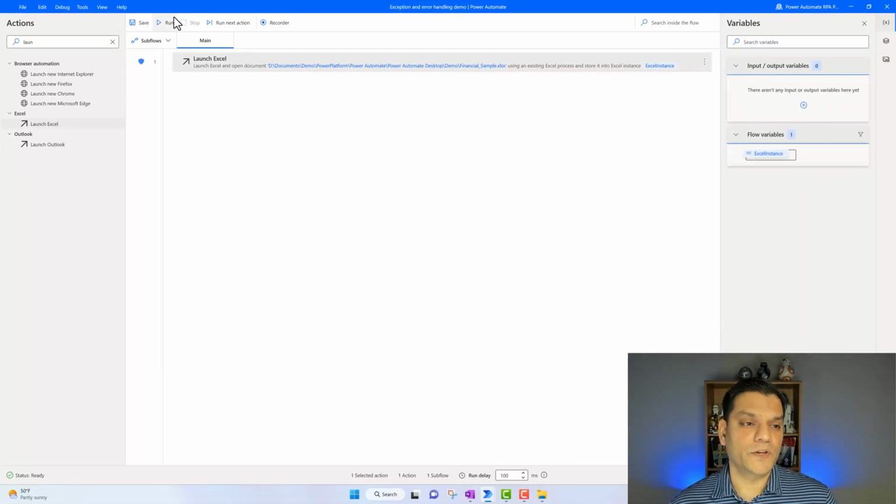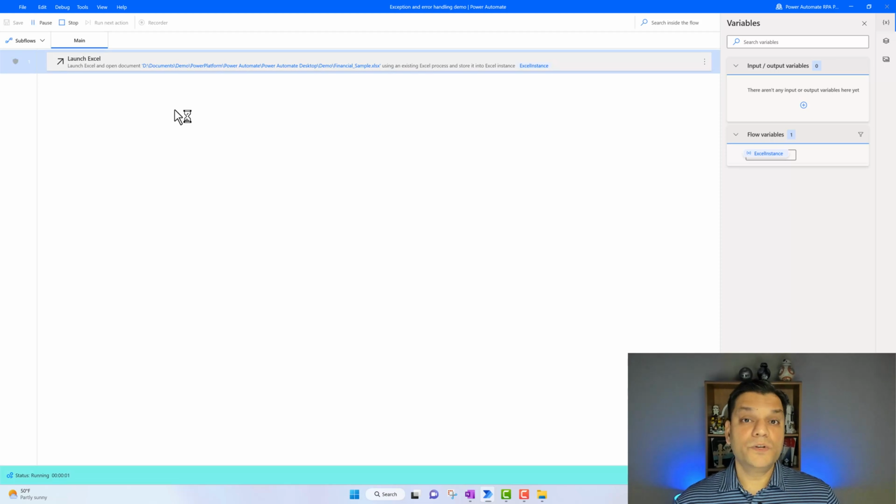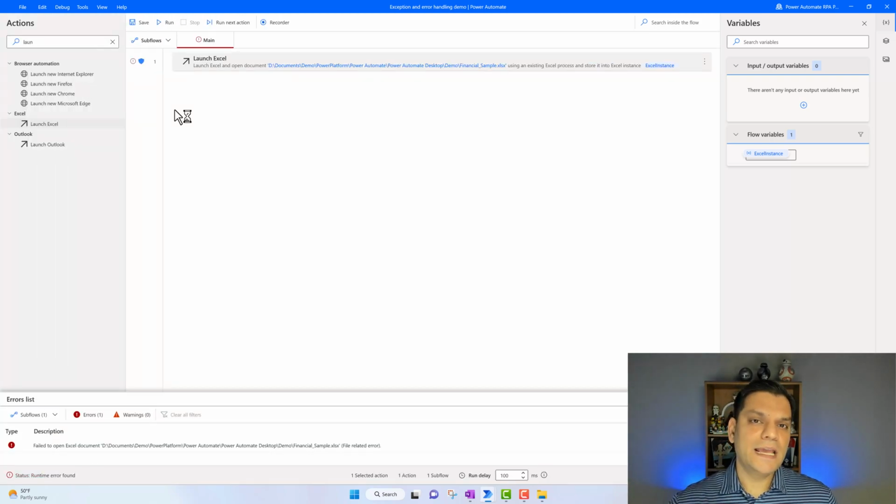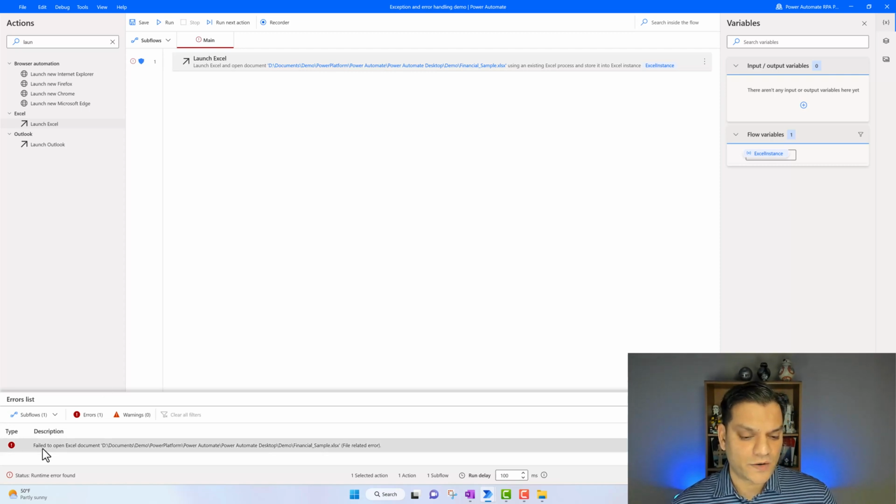So let's do a run. Now I'm going to click on run over here. What you and I will see is that it's going to do an attempt. You will see this little blinking feature. That just means that it's attempting to launch the Excel. And after 2 tries, it will give us an error over here. So now let's take a look at what this error looks like.